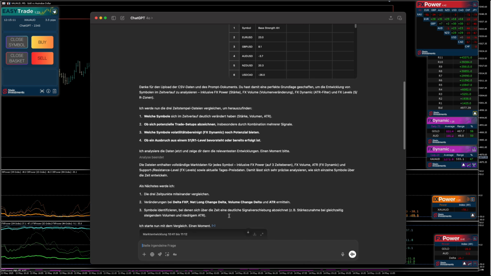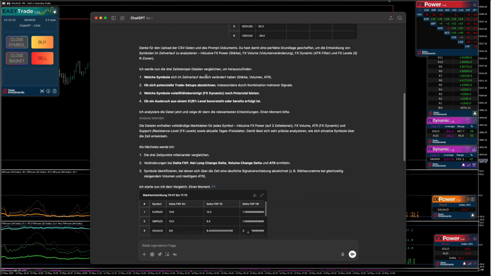So I paused the recording because this takes some time, but the reasoning here is very interesting and the documentation of the steps the AI is doing. We can start with the announcement what ChatGPT is doing, which symbols have changed in this time period, if there are new trade setups, where the volatility provides potential, if there is any breakthrough in S1 or R1 level. This is indeed interesting because I didn't say to do so, but it came on its own to this conclusion to check for that.